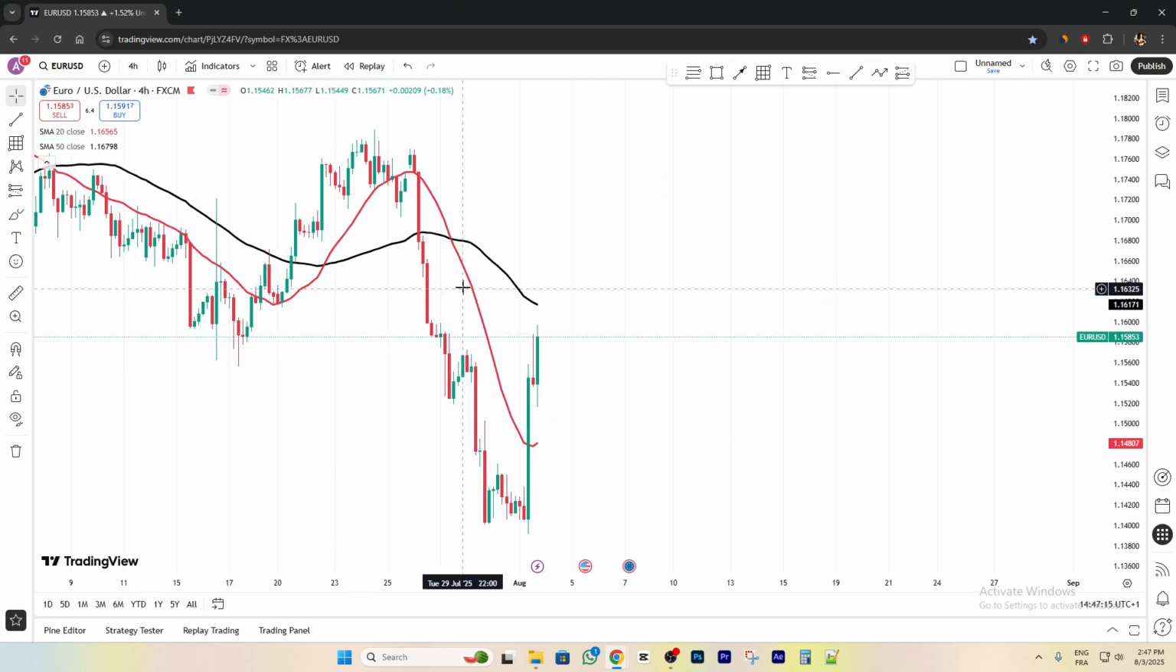If you don't remember any one of them, just click on the moving average like this, and it will be selected here, as you can see. If I click on the 50, it will be selected.